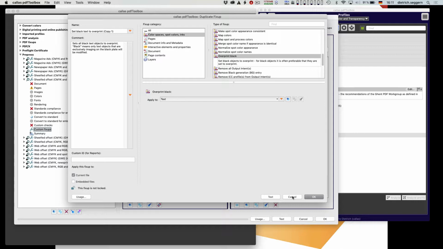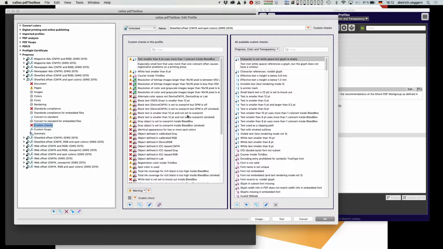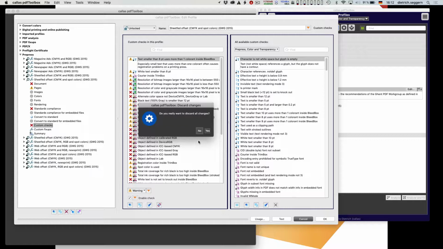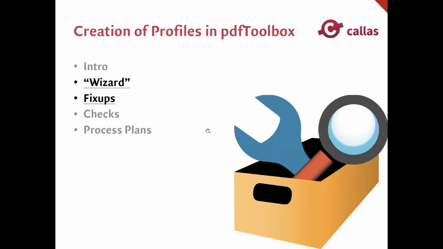So, for now, I think we have a little bit of an understanding how a profile is being set up. It has a number of fix-ups that are executed first, and then a number of checks. And the checks are either here in the wizard or in the custom checks section. And we will get back to that in just a short time. So, for now, let's just discard everything so that we are back at our profile.